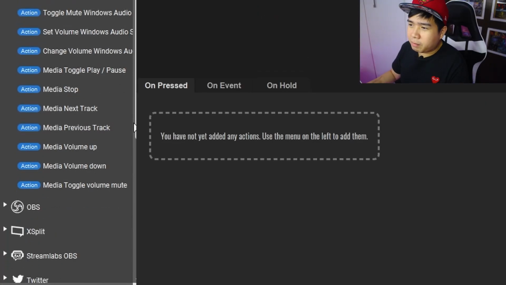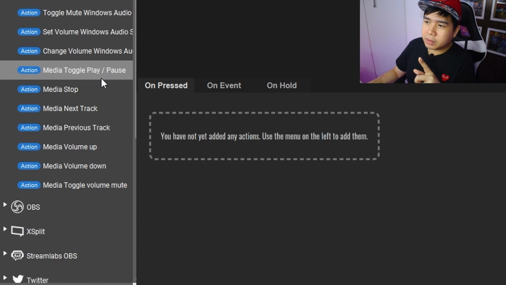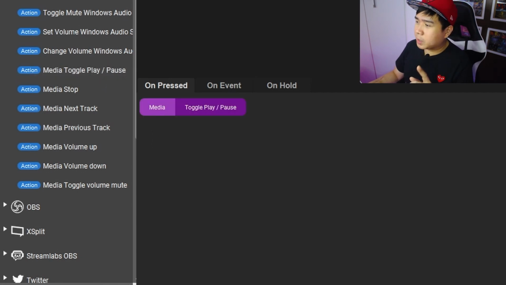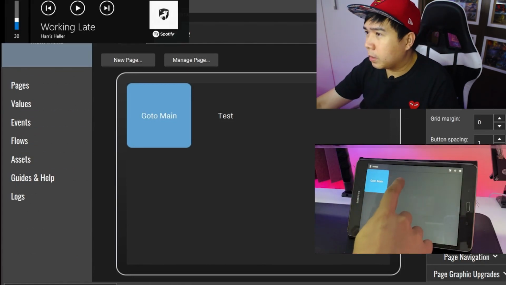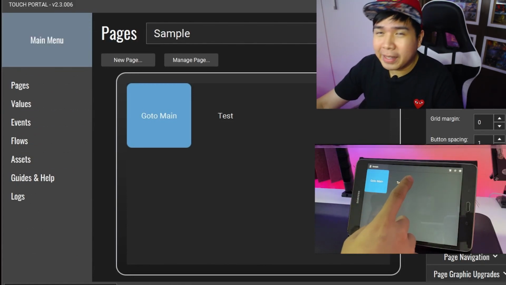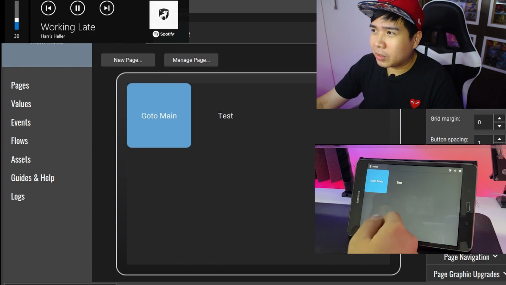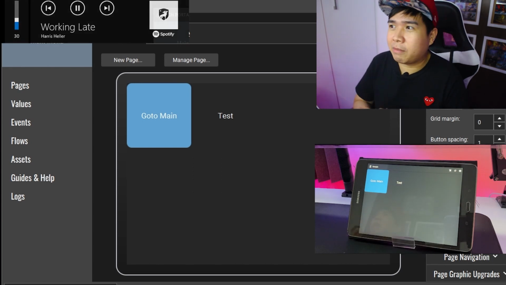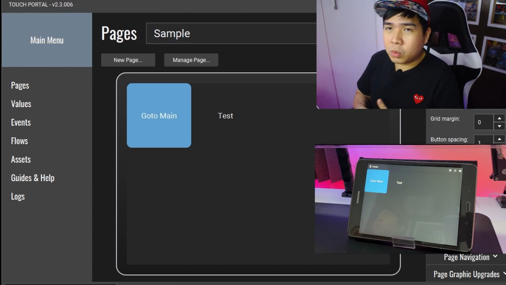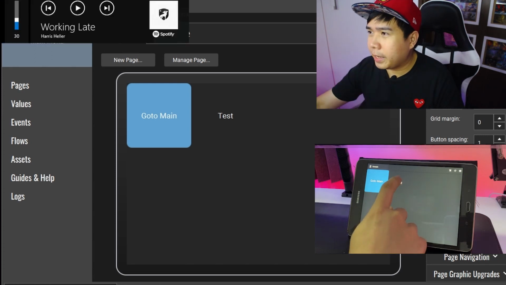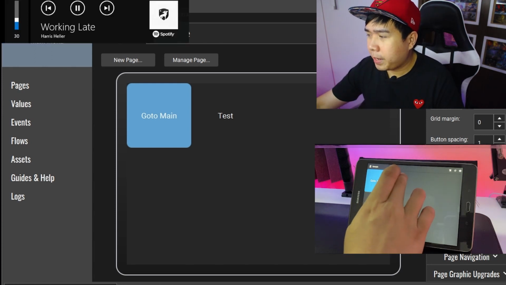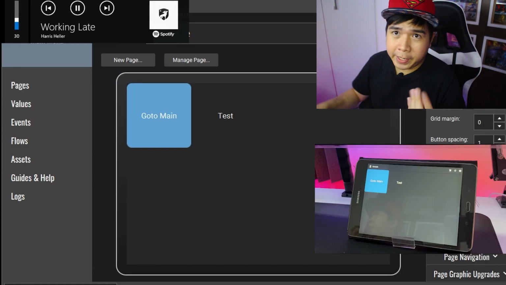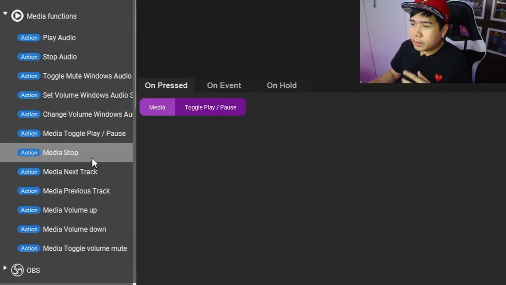From there, you have your media toggle play and pause. This is very self-explanatory in the sense that if you click this button, it will stop the media from playing. Again, I'm using Spotify, so this should work with whichever you have. Like if you have iTunes, I believe it should work. So again, pause, play, pause, play. Same is true for stop media. It will stop from playing.